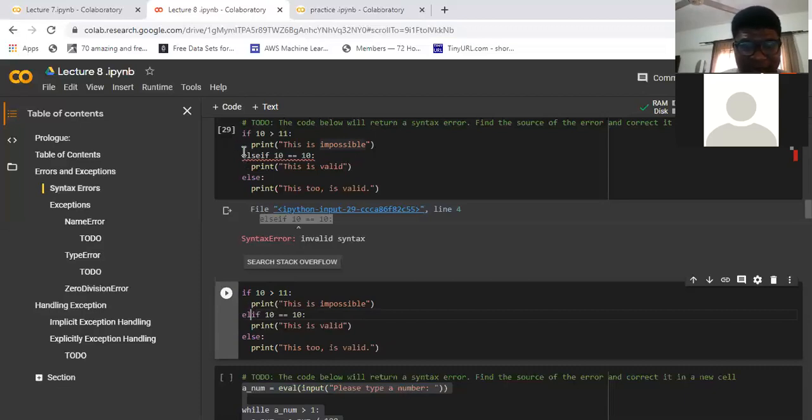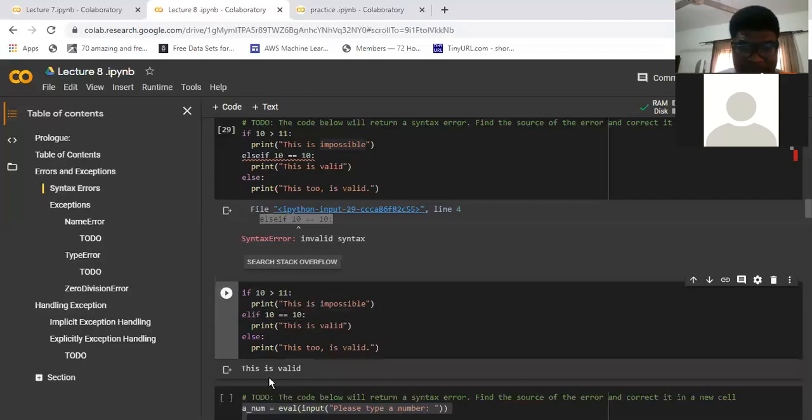Now here I have else if, but it is actually elif. That is the syntax, like the nomenclature you can see. So this is actually the error. It is actually meant to be elif and not else if. So let's go to the next one.